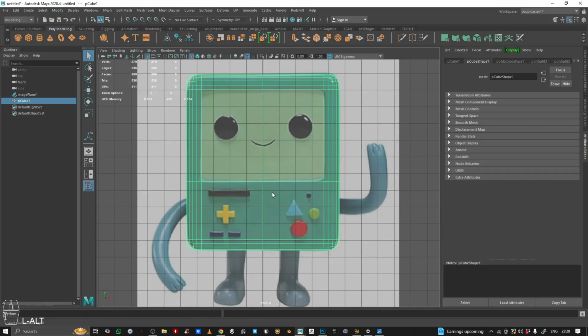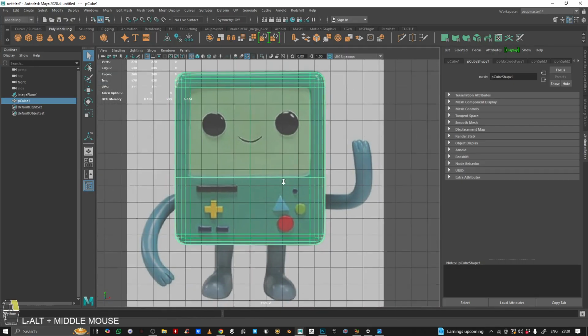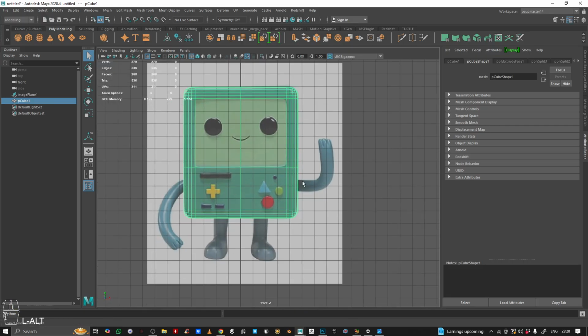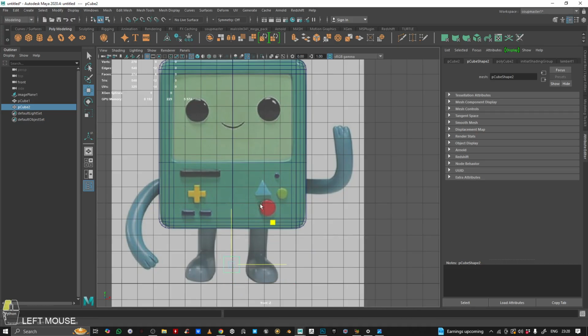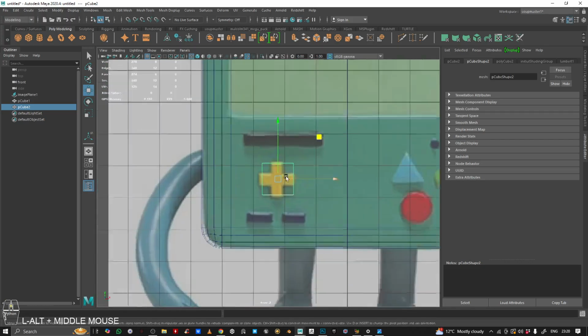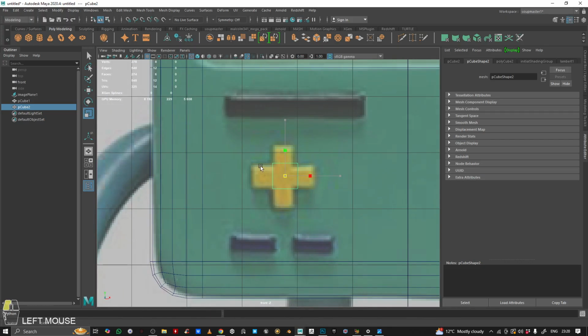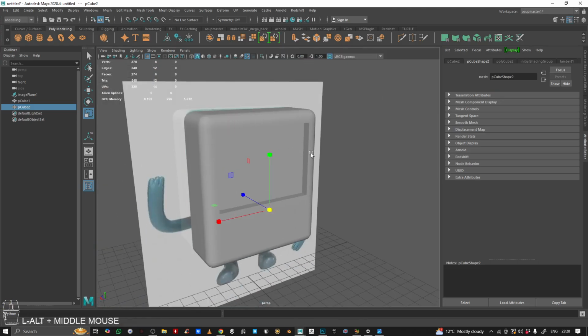Now we want to create some of the elements that are in front of BMO, the buttons. So I start with a cube. I press W and move the cube here. I scale the cube like this. I move it just in the center. I'll show you a cheeky trick to do this kind of thing.